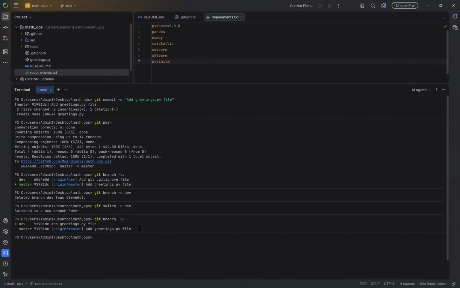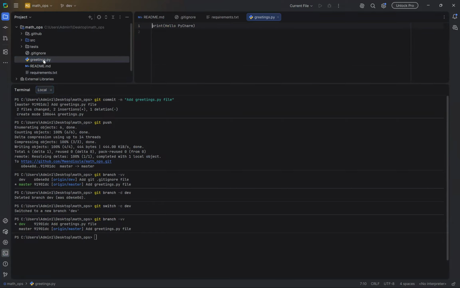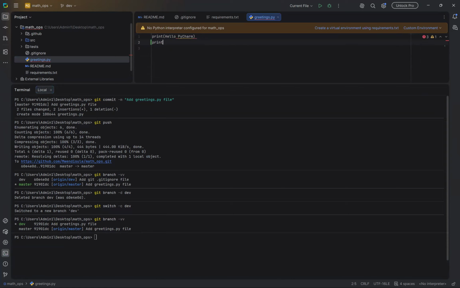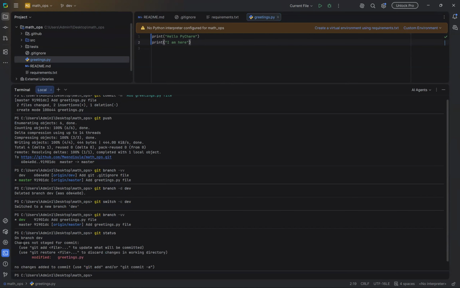So if I say something like, my file now is greeting.py, this one here. No Python interpreter, just leave it alone. I add a line, print I'm here, right? Print hello PyCharm, and then print I'm here, and then save. I'm on dev right now. If we say git status, I am on branch dev.